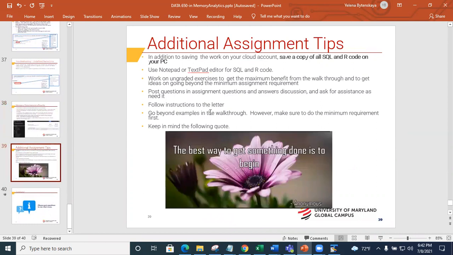But here are some additional tips. You want to post questions, you want to follow instructions, and you're going to go beyond examples. What I mean is that, for example, if you're doing association rules, you need to explore the metrics, because these are not discussed in the walkthrough that you got. You also need to look at the input parameters and so on.